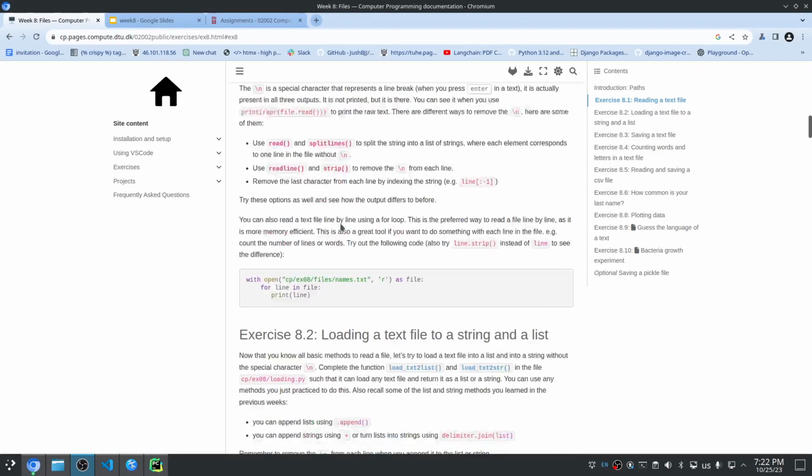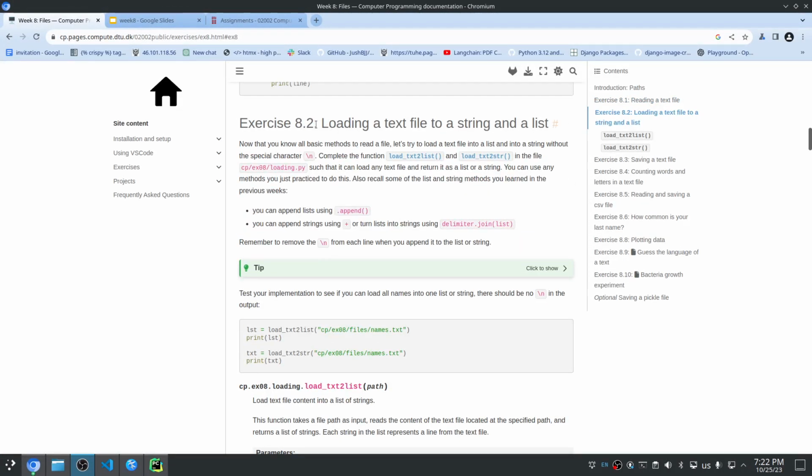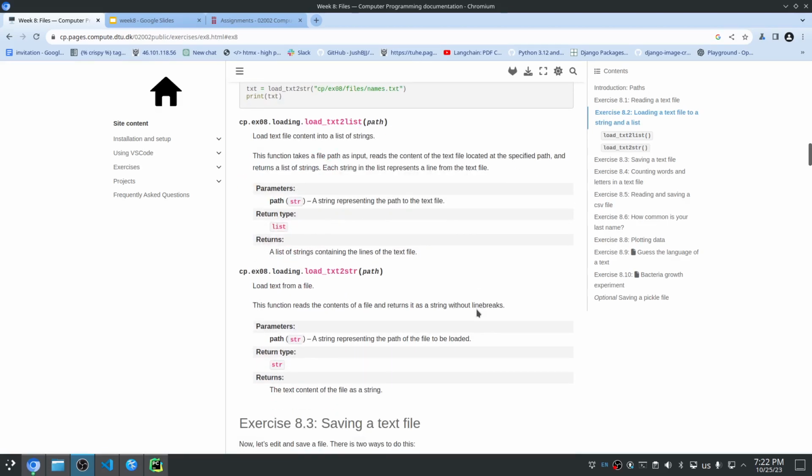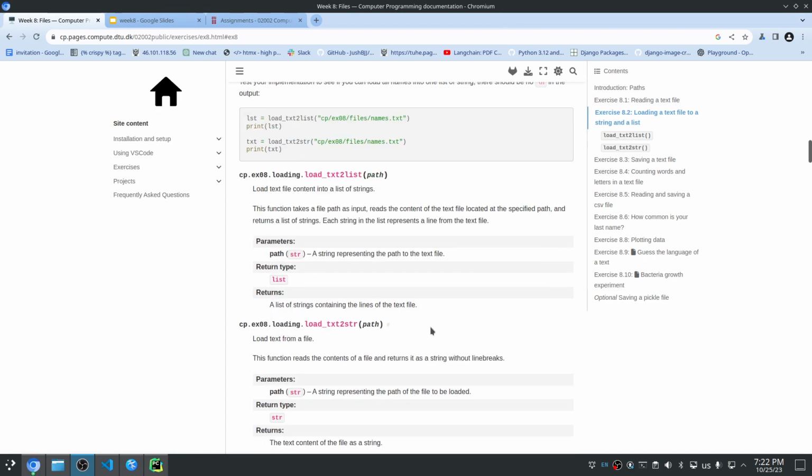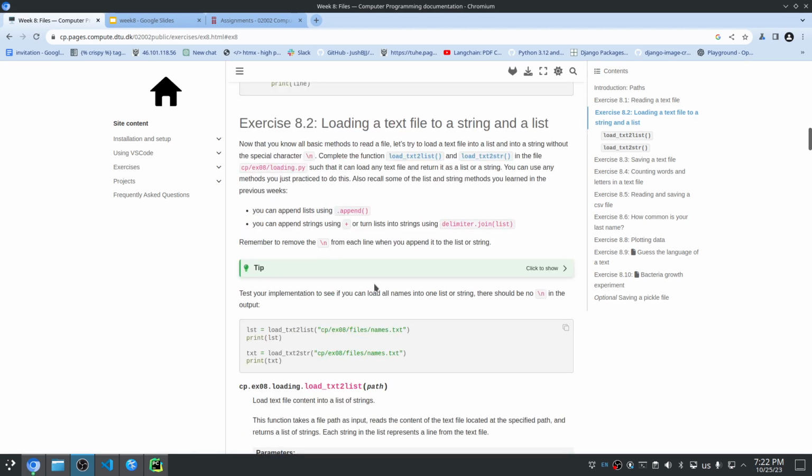Okay, so that brings us to 8.2, where we need to load a text file to a string and a list. So let's see. We need to load this text file, names.txt, and then we need to return both a list containing all the names as strings, and also just load it as a long string with just the names.